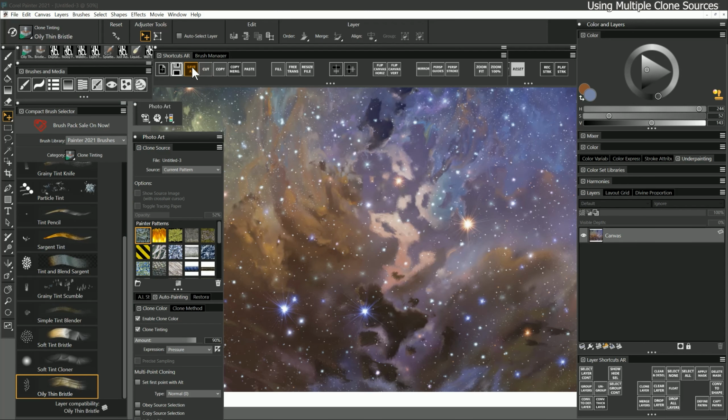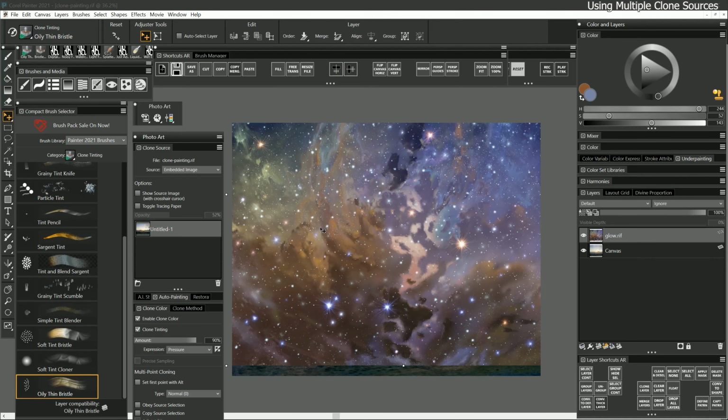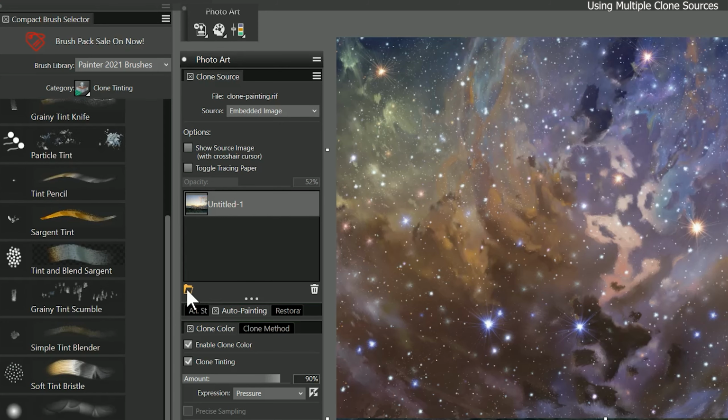I can save this image if I might want to reuse it at this size. Otherwise, I can discard it when I'm finished embedding it. I'll return to my clone painting, and from the bottom left of the clone source palette, we can embed the new source image.